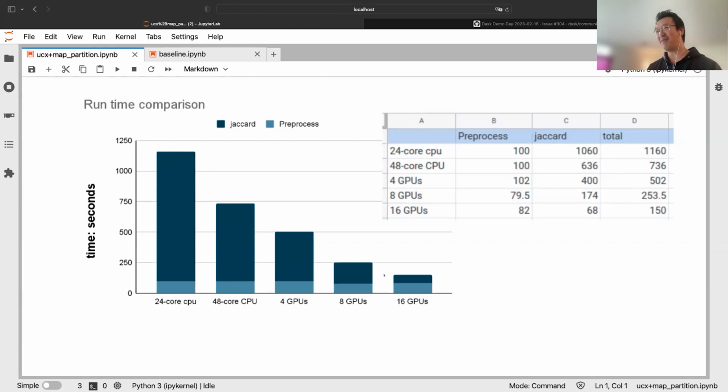All these GPU bars are our final optimized version. Our optimized GPU workloads accelerate the computing Jaccard part significantly. In the end, we have almost a 10x speedup for our 16 GPUs configuration over the 48 core CPU baseline. Yeah, okay. So I think that's all for the slide.